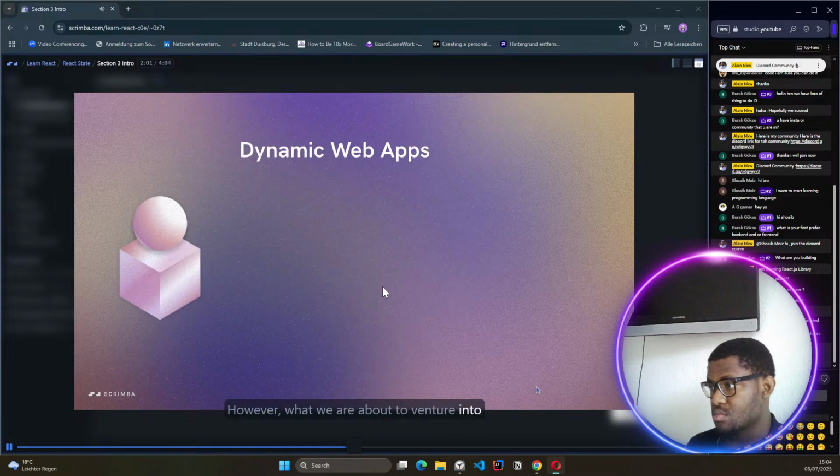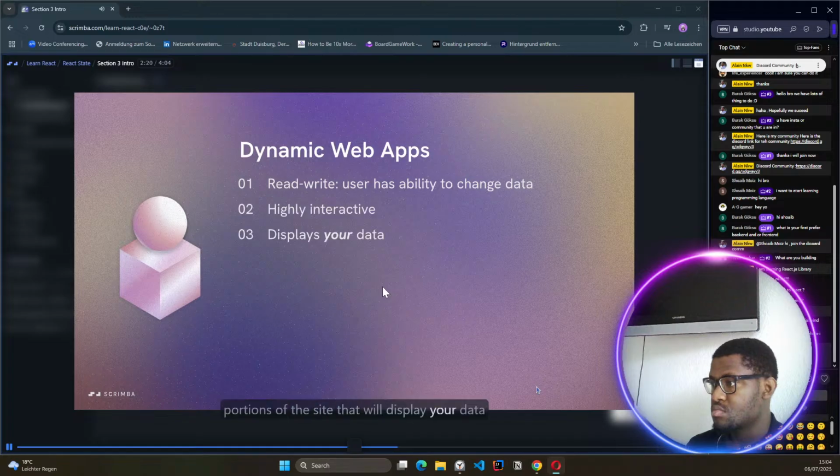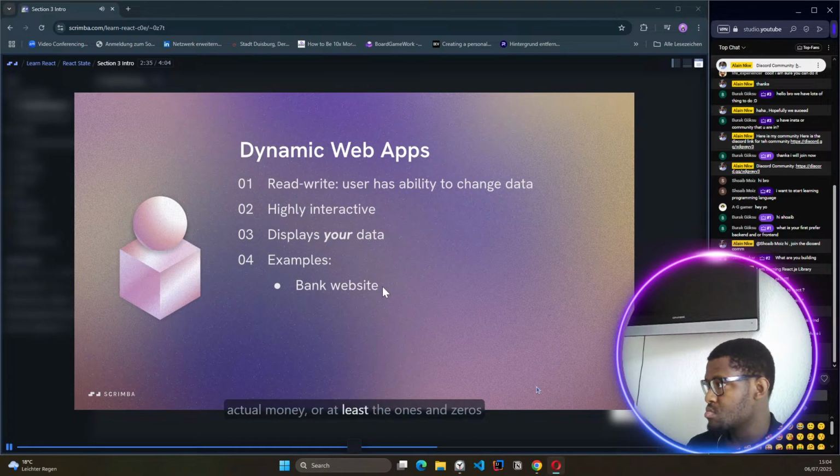You could classify something as a dynamic web app when it has read and write capabilities, or the user has the ability to change the data. As such, these kinds of dynamic web apps tend to be highly interactive. Typically, these kinds of apps will have portions of the site that will display your data specific to you as the user of this app. Some examples that come to mind are a bank website. You log into your bank website, it displays your information, your account balances, allows you to transfer actual money, or at least the ones and zeros that represent money, and so forth.